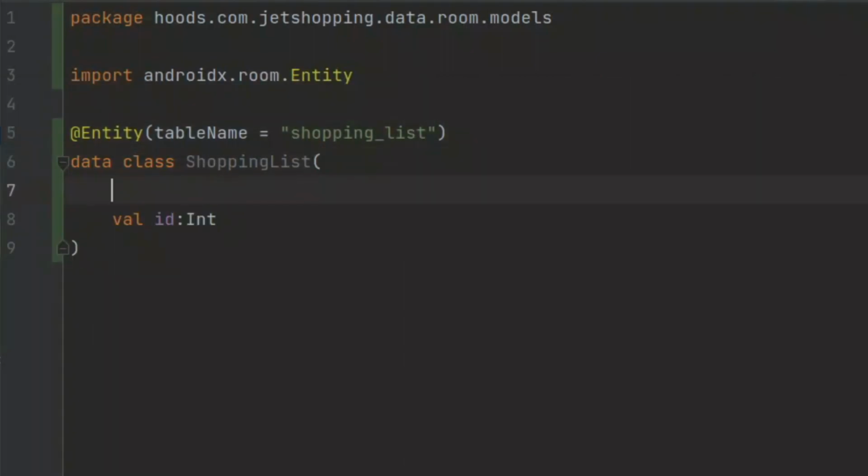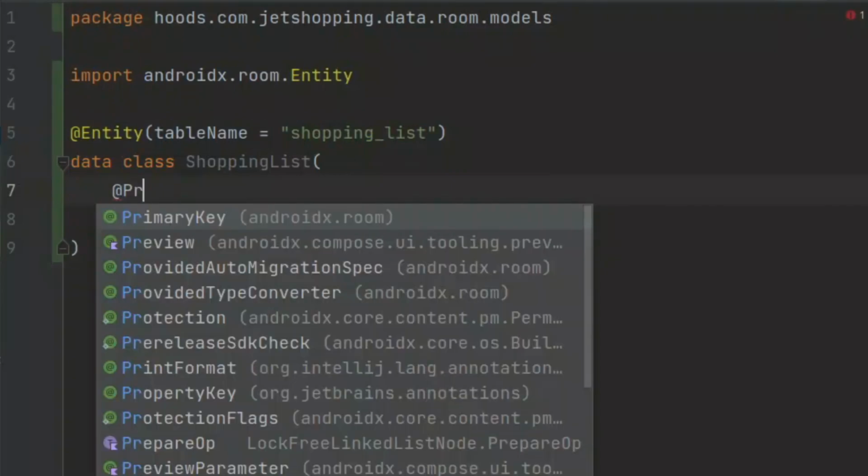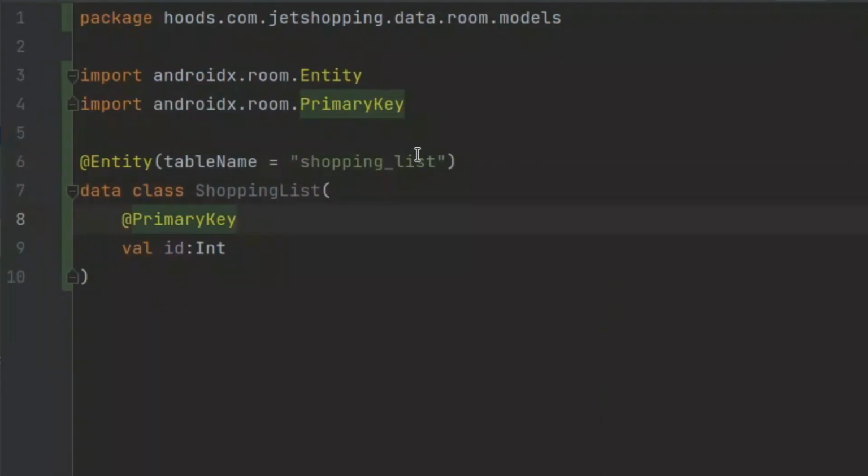Okay, so we also want to make this a primary key. A primary key is just something that is going to identify every item inside our table. So we have rows and columns. Every row has a unique ID that is going to represent this record inside this table so that we can easily access it. And we have to tell Room database to store this as a primary key. And for our case, our ID is going to be our primary key.